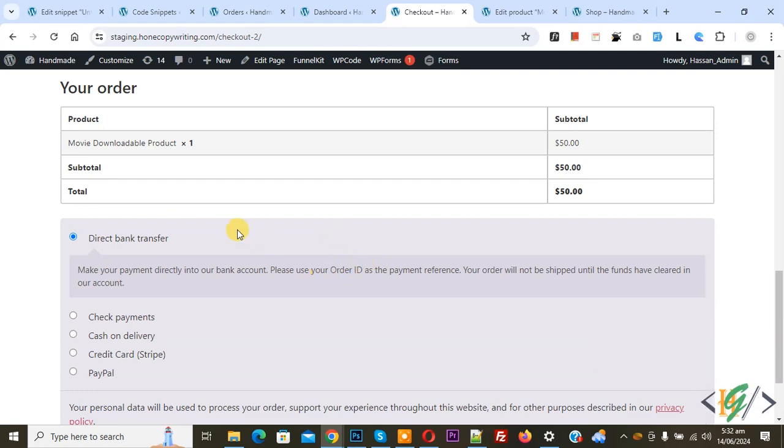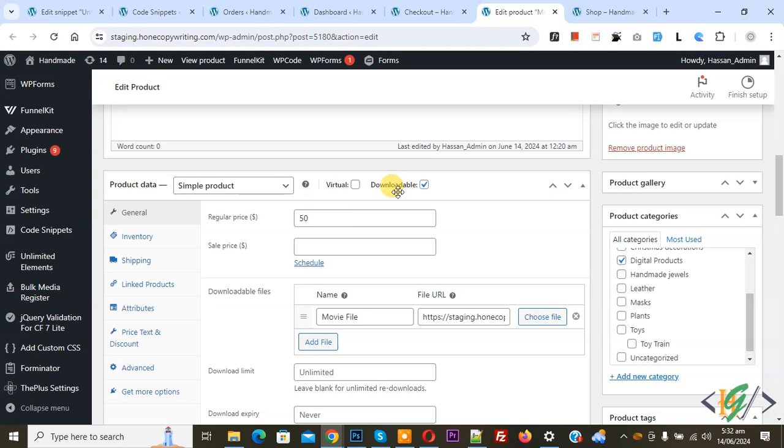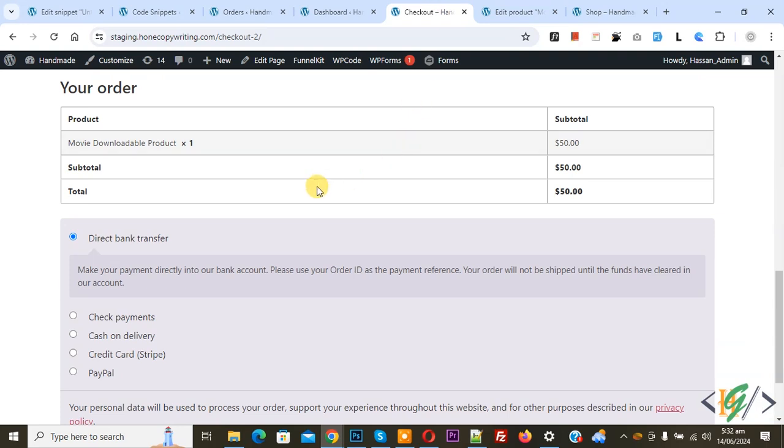So we are in checkout page and this is our downloadable product. Now go to edit product and then you see we select downloadable checkbox for product. So this is our digital product. Now back to checkout page.